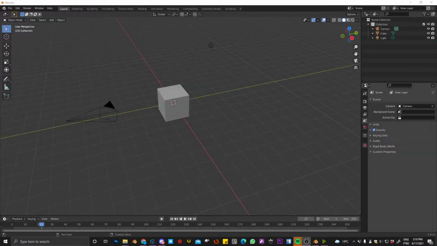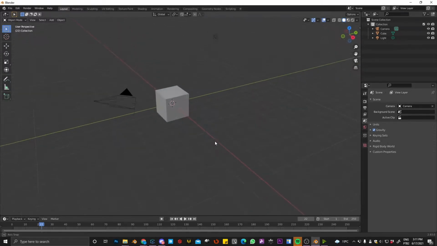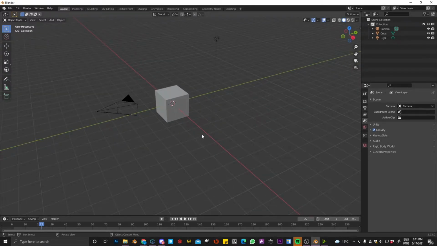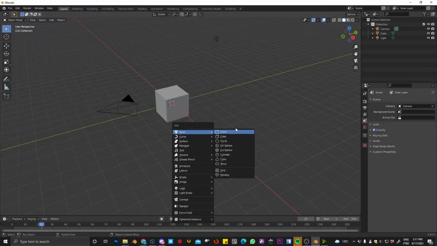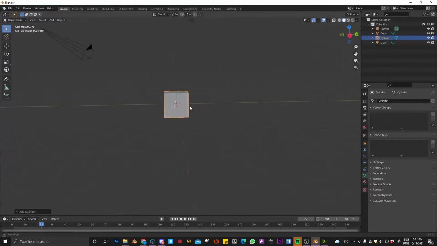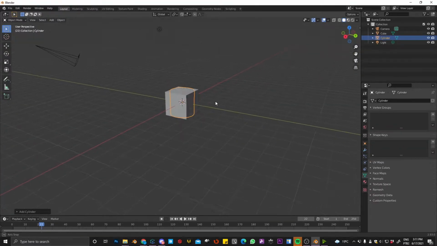Okay, guys, let's get started and add some object types. By default, Blender comes with three types of objects: the camera, the cube, and the light. Let's add a mesh, for example. Shift A, and then let's select a cylinder. As you can see, the cylinder is inside the cube.